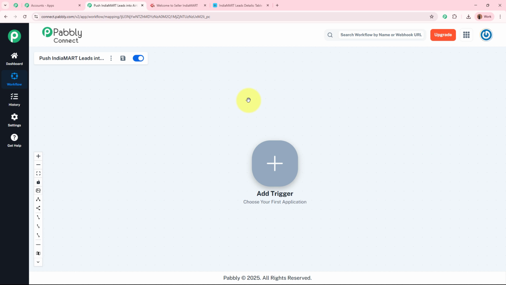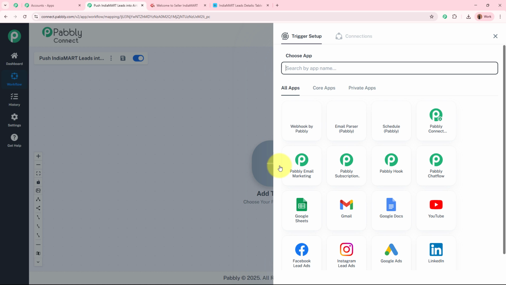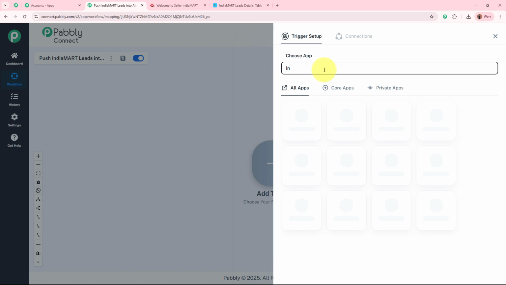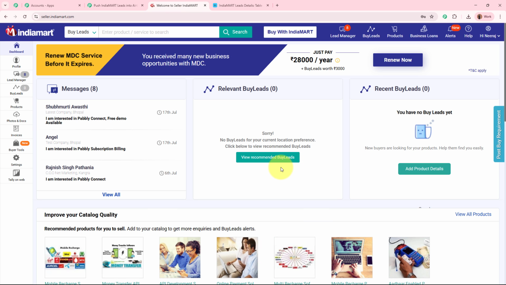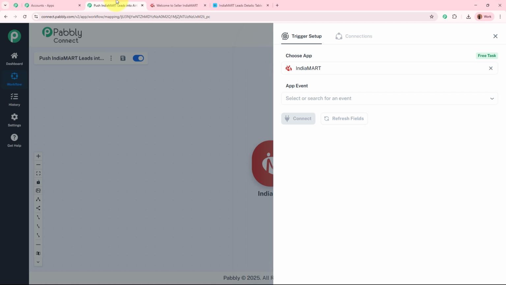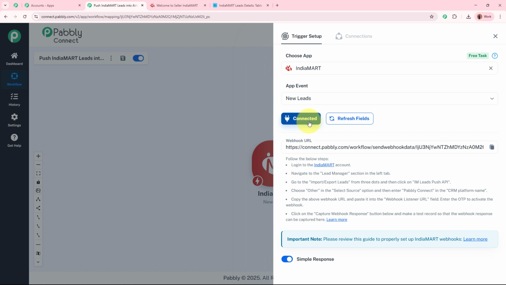Then you can see the new workflow has been created, and over here it is asking for us to select the trigger application. For the trigger application over here, I'm going to select IndiaMART, as I want that as soon as a new lead is generated using IndiaMART, the trigger should capture the response of that. After that, for the trigger event, I'm going to select New Leads and click on this Connect button.